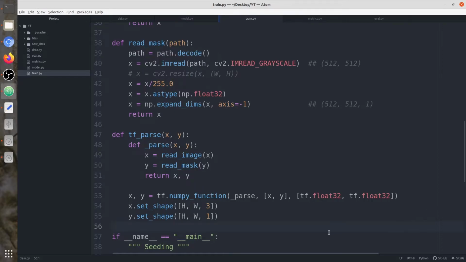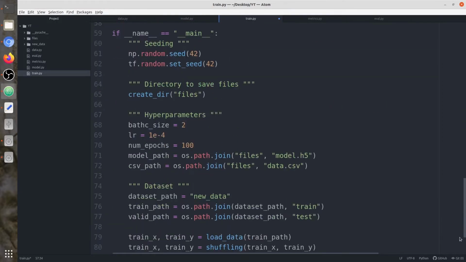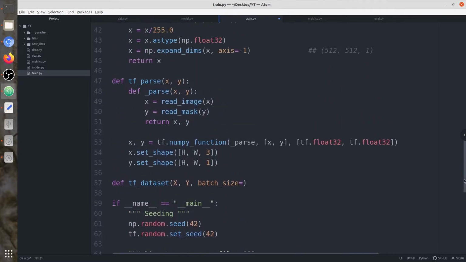Okay, so now we need to write one more function. This is basically the main function which we are going to use directly below. So this is tf_dataset. We're going to give it x and y. X and y here refer to the lists, not the capital X and capital Y batch size, so don't confuse them here. It is small x and small y. Basically it is a list of images and a list of masks that we have loaded here, that is train_x, train_y, valid_x and valid_y. And batch size, let's say by default it's 2.